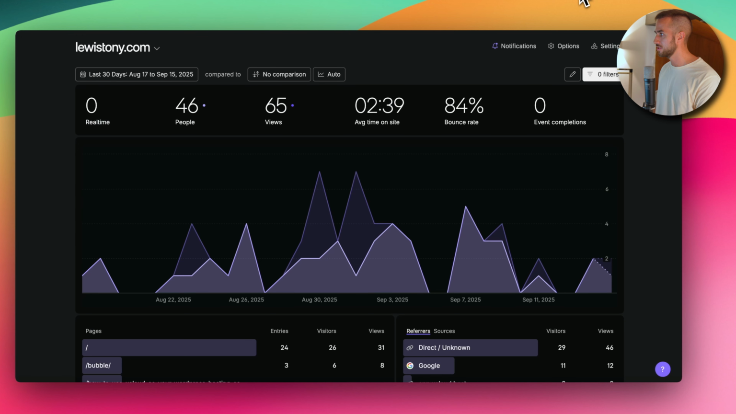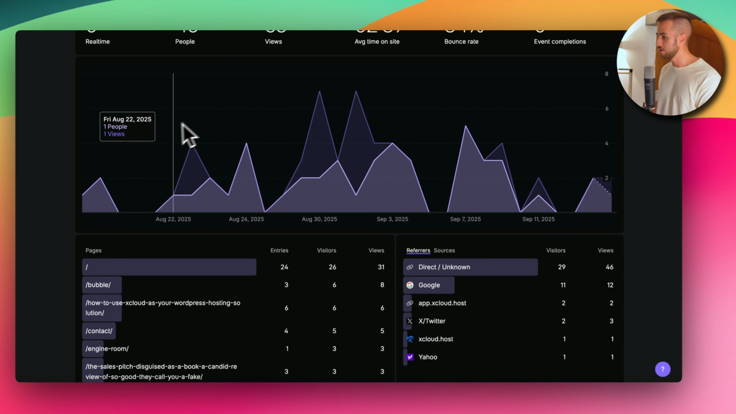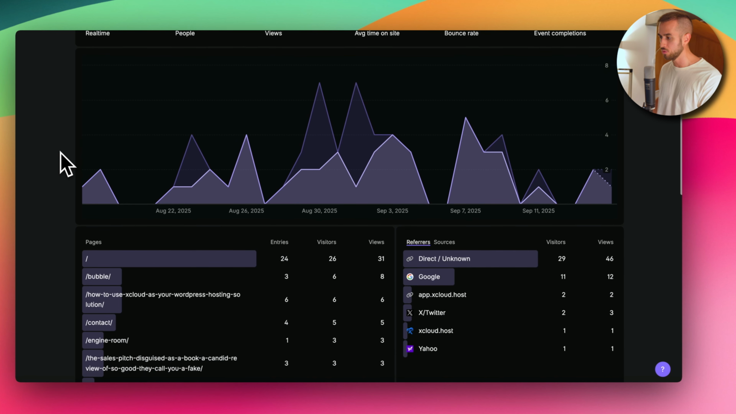Fathom Analytics looks a whole lot better, and you can see how it serves me all of the information that I need in an easier way, right? I've got data for my blog right here for the last 30 days. You can see how I had 46 people land on my site. They looked at 65 different pages. The average time on site was 2 minutes. And you can just see how it's a much better looking version of Google Analytics.